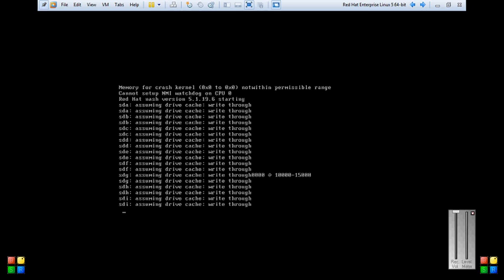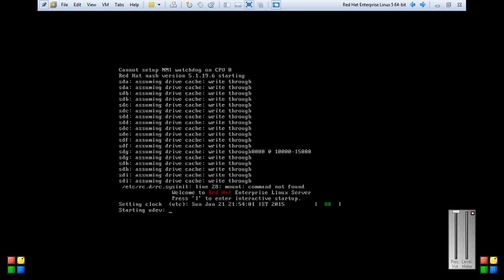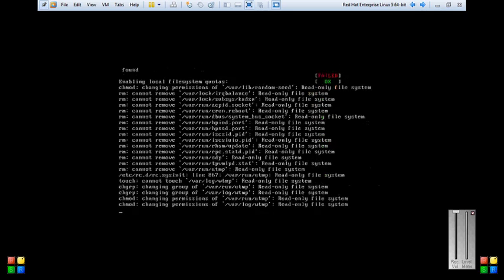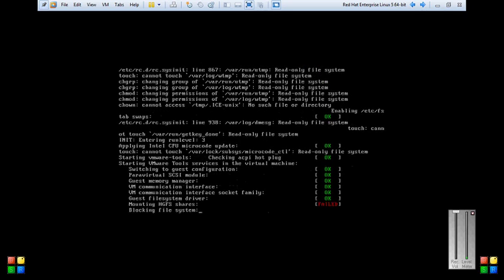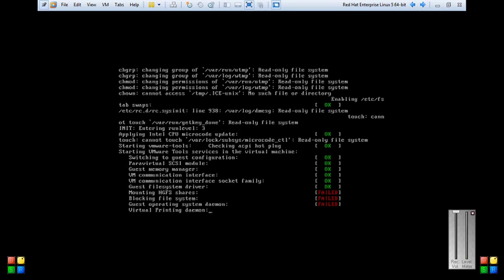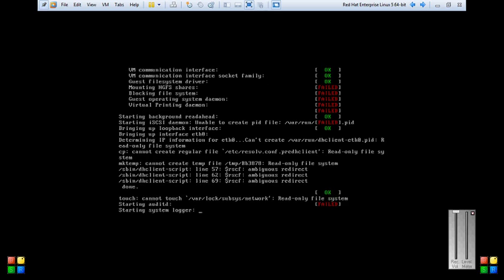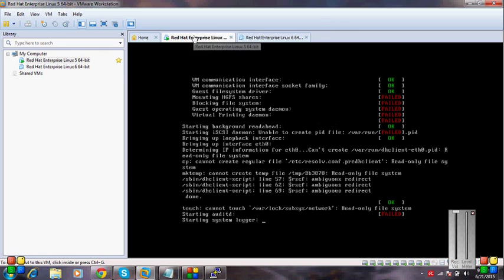And once it tries to mount the root file system, it will start throwing an error. See this, the mount command not found. It won't be able to mount any file system, so it's useless if you boot the system. So what will we do here? We'll boot the system using the CD drive into rescue mode.